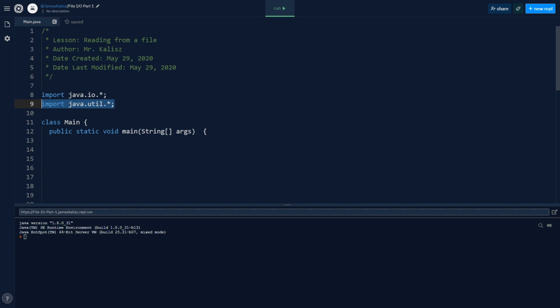Now, in order to use a file, unfortunately, we also have to add one more thing before we get started. In our public static void area, we are going to need to add something that says throws IO exception. The reason for this is that if something happens with our file, such as it gets deleted while we are working on it, we need to be able to throw an IO exception accordingly. So now let's take a look at reading from a file.